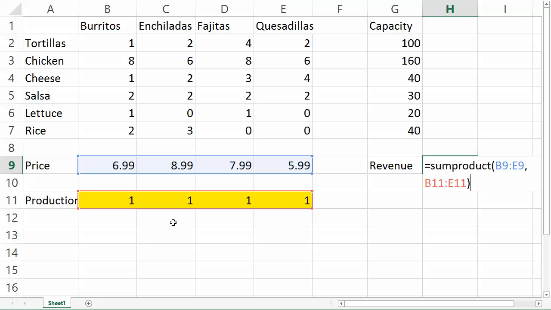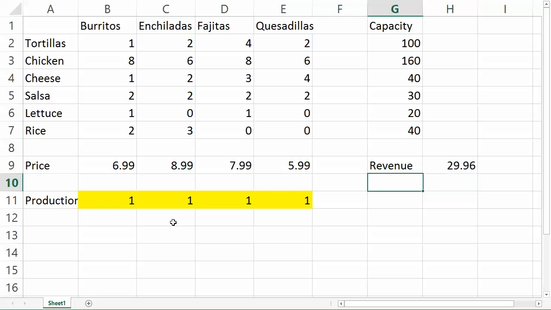So right now that's $29.96. If there's two of these, it should be $8.99 higher, which it is. It's $38.95, and so on. So if we had 10 burritos and 0 everything else, it should be $69.90, which it is. Okay, so you see how that works. So I'm going to do the same thing with, okay, so we have the capacity.